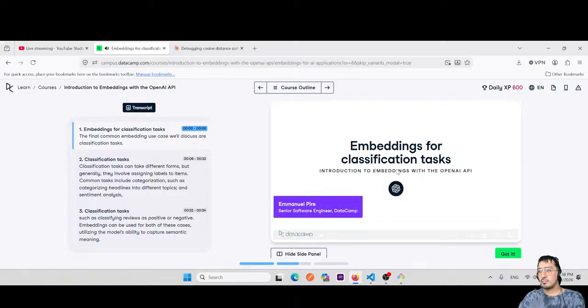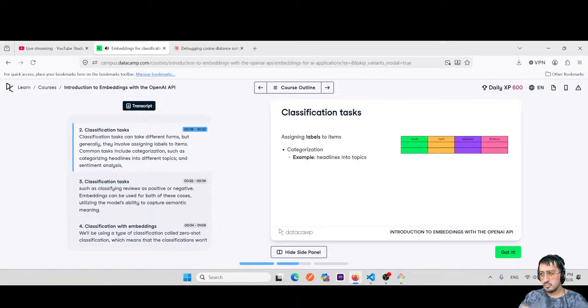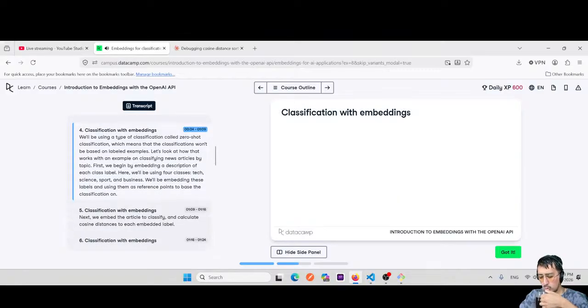The final common embedding use case we'll discuss is classification tasks. Classification tasks can take different forms, but generally they involve assigning labels to items. Common tasks include categorization, such as categorizing headlines into different topics, and sentiment analysis, such as classifying reviews as positive or negative. Embeddings can be used for both of these cases, utilizing the model's ability to capture semantic meaning. We'll be using a type of classification called zero-shot classification, which means that the classifications won't be based on labeled examples. Let's look at how that works with an example on classifying news articles by topic.